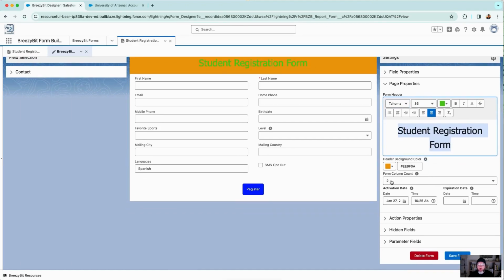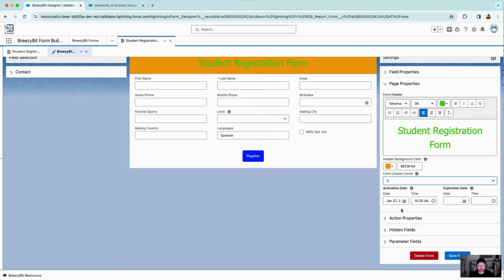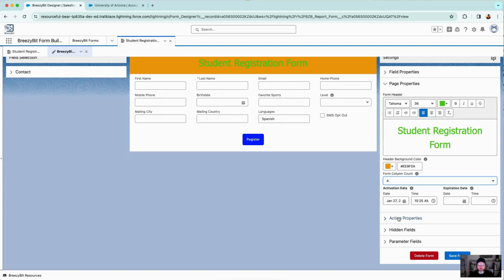And then the form column count, by default it's 2 columns. So you can change it to 3, for example. You can change it to 4 or 6. Again, there are many options there.